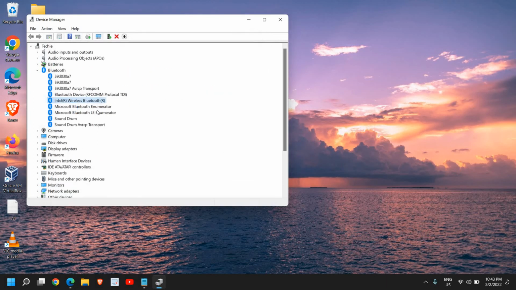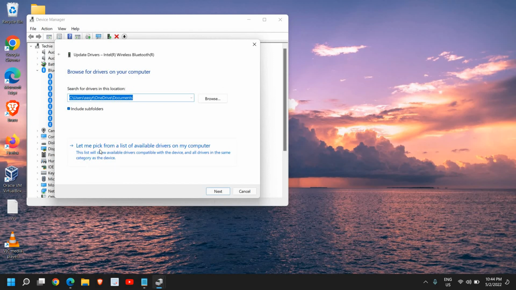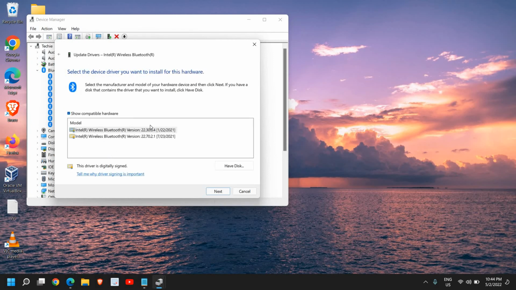If it says the best driver is already installed, then in that case, do a right click again. And then click on Update Driver and select Browse My Computer, and then select Let Me Pick from the list. And from here, select one by one. So I can see I have two versions of Bluetooth. The first is 22nd of Jan, and then the second one is 23rd of July 2021. So the bottom one is the latest one. So you can try one by one and click on Next, and see if that works for you. Once you have installed the driver, restart the computer and see if that works for you.